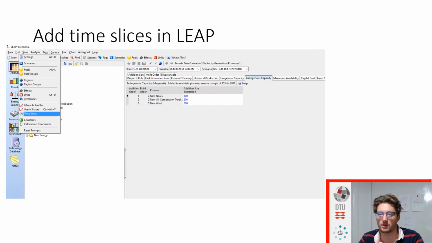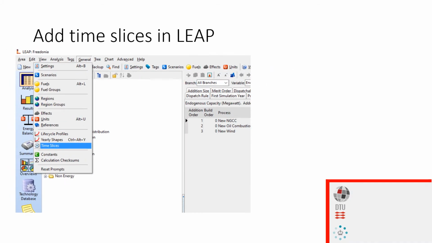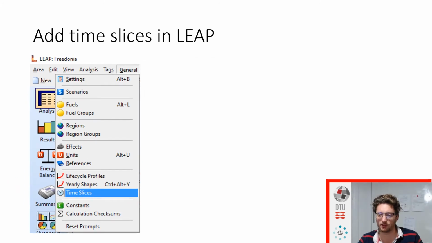So how to add a time slice in LEAP is that we just go into the general menu and then we look here into time slices.